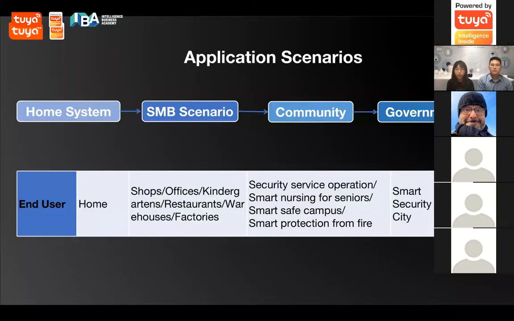The application scenarios can be for home, shops, offices, kindergartens, and some community projects like service operation, senior nursing, safe campus, and fire protection. And even if you have a government project, we can also do it according to your requirements.